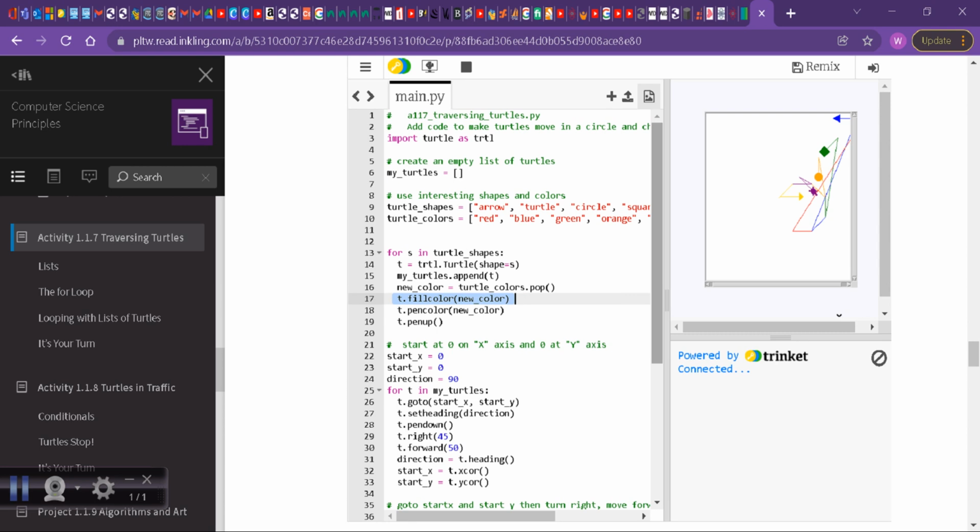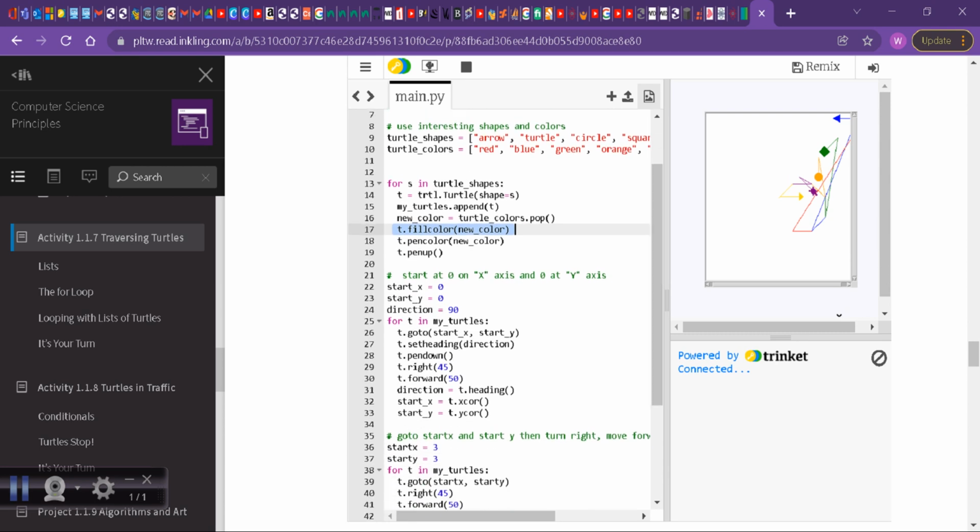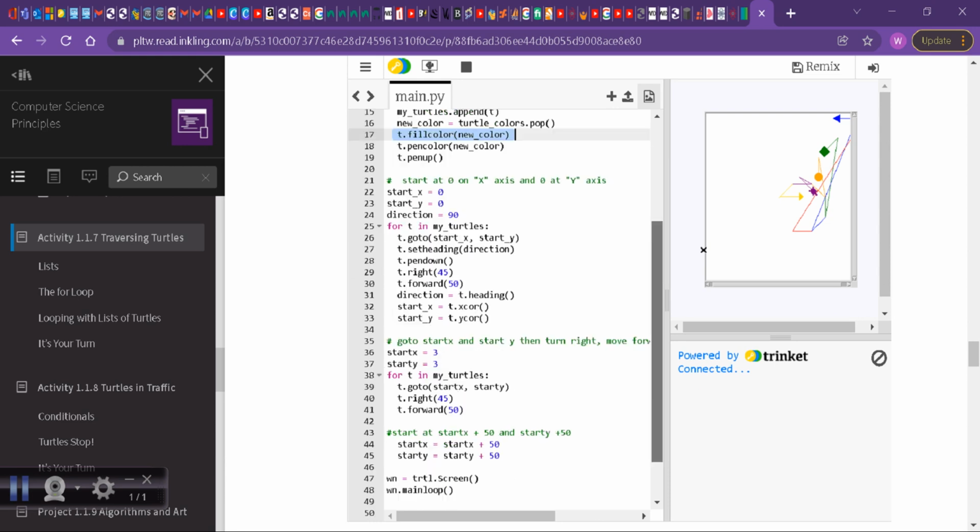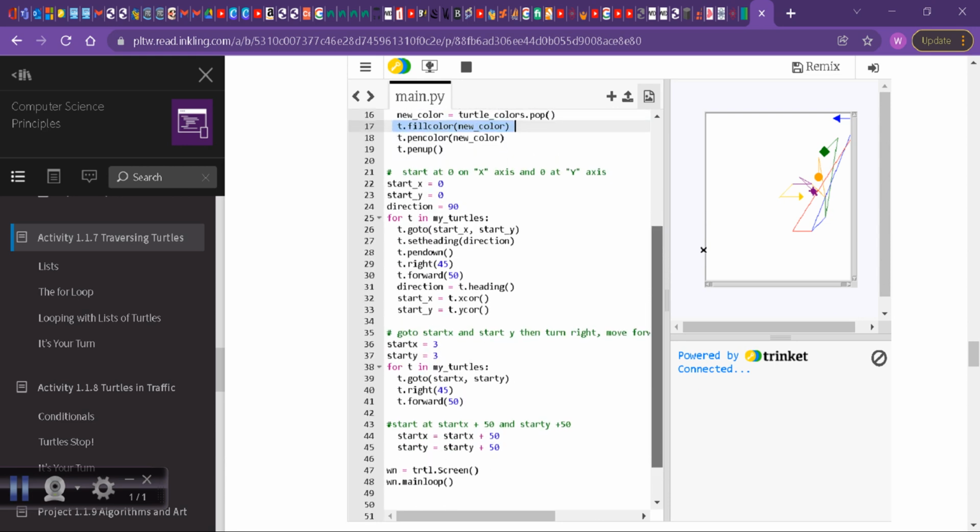And then after we do that, we're going to pick up the pen, and then we're going to start X at 0 again, and then Y at 0. We're going to go in a 90-degree direction, and then we're going to start at X and Y. We're going to put the pen down and turn it right, and so on. So you can play with this code.